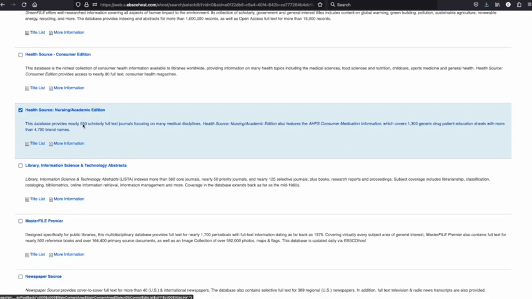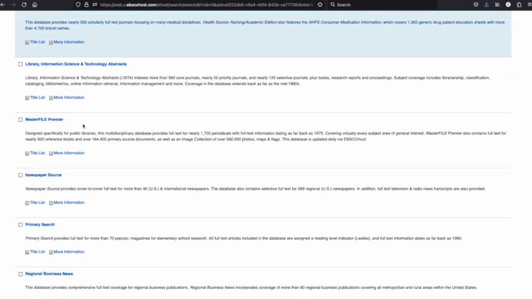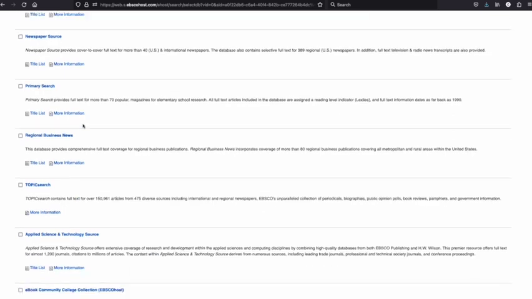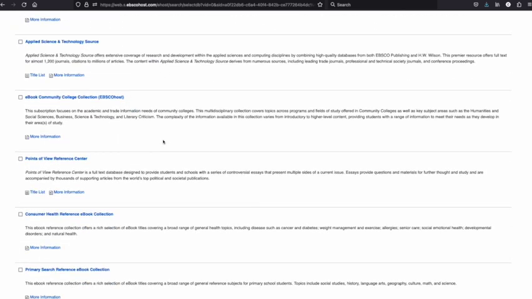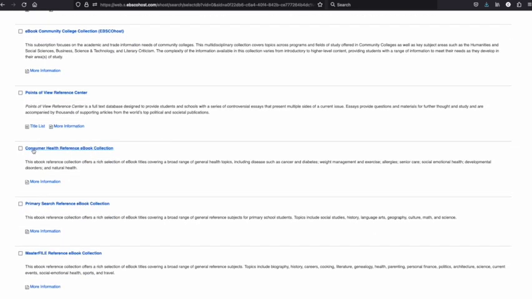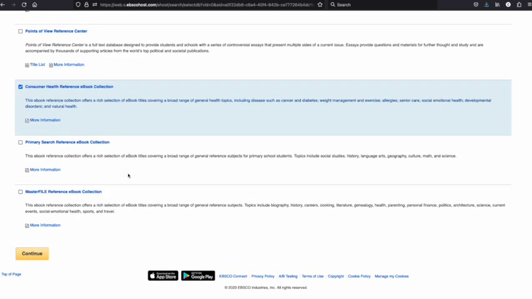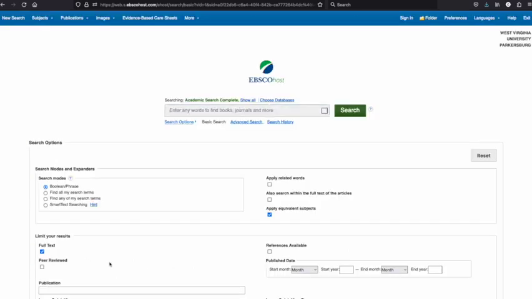All right, so moving on from there, the last one that we'll probably use is our Consumer Health Reference ebook collection, which should be here somewhere. There we are, our Consumer Health Reference ebook collection here. And again, just like the others, this is a collection of ebook titles that are all consumer health related. So less focused on the academic and scholarly side of things, but still a wonderful, wonderful resource. And I do think that that's probably going to be enough for us, so we'll go ahead and continue here.